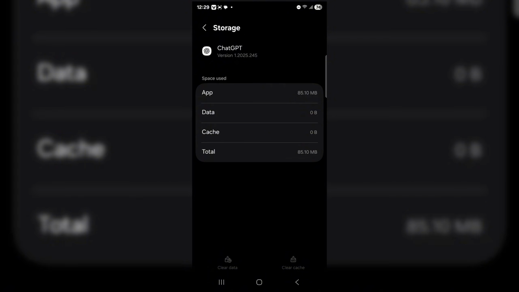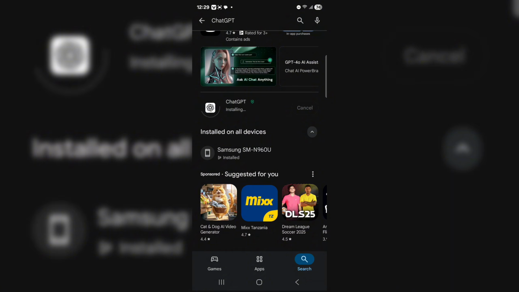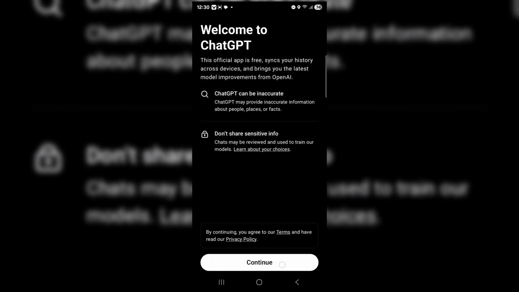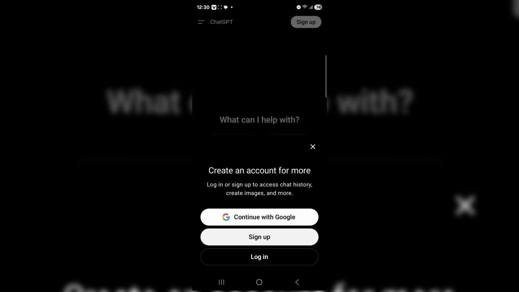6. Update app. Go to the Play Store, search for ChatGPT, and update to the 2025 version. 7. Open ChatGPT app. Open the app again, then log into your account. It will now open smoothly, and the error will be completely gone.